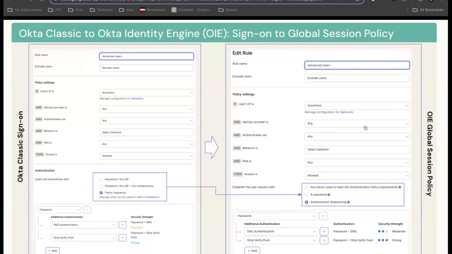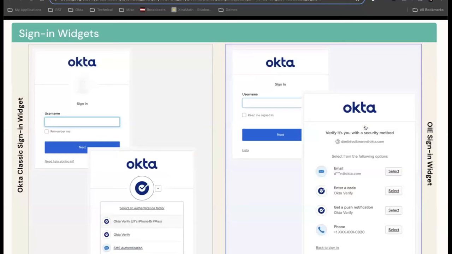So moving on to the next slide, finally, the end user impact. So here on the left, and Brent will show you more of the details when we go into the live demo, but I wanted to give you the visual here. The first widget where you put your username is very, very similar. Now on Classic, you actually have the little arrow to select which authentication method you have. On OIE, when you first put your username and go to next, you will be prompted with all the authentication methods that are available to you. And once you've selected one, this method will actually be remembered, and the next time you come back, you will be presented with this method by default.